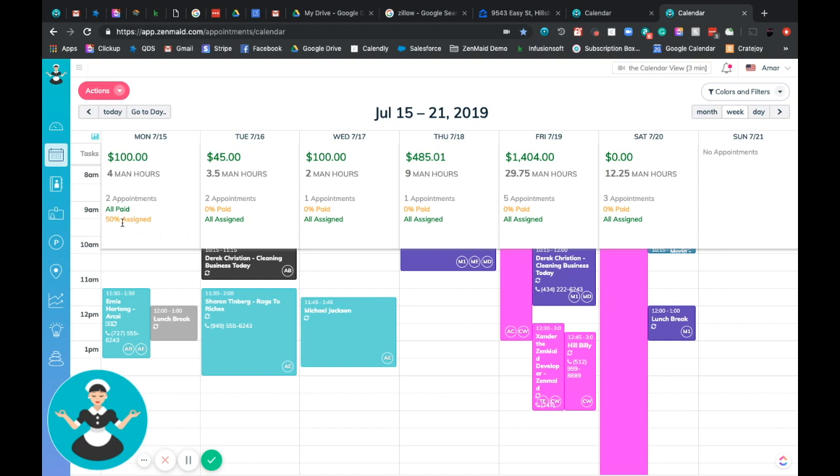So if you see something where it says like 50% assigned, then that is an alert. That means that you need to check your schedule and make sure that you put your cleaners on the jobs, or else nobody's assigned to it and then nobody will go clean it, which would not be good. Same thing for the paid. If you see 0% paid, that obviously means that you haven't charged anybody's cards or you haven't marked them as paid if they gave you cash or check.